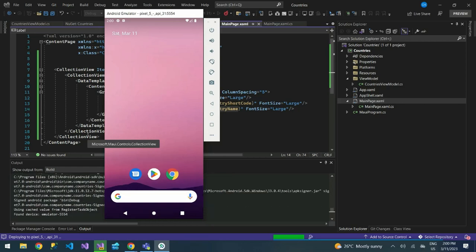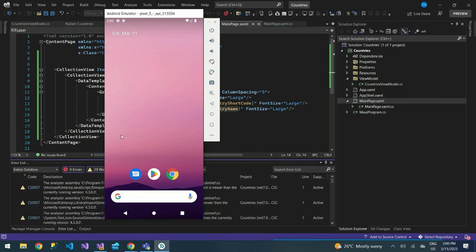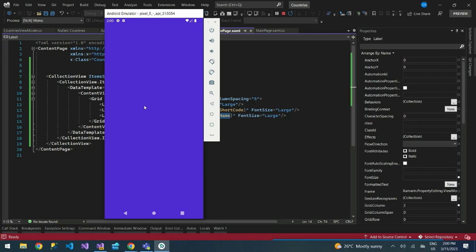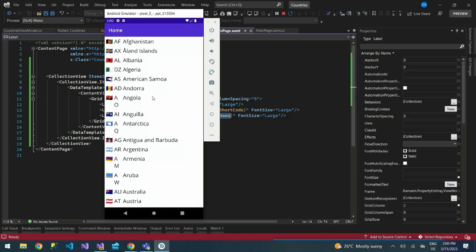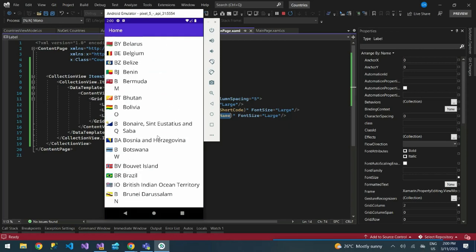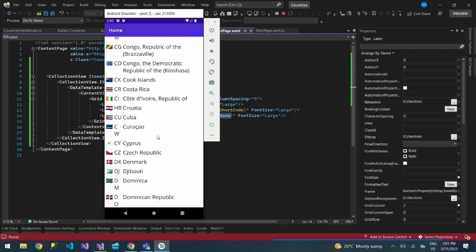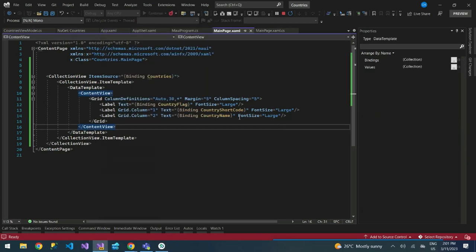So this is how our app looks. So it is launching. So let's wait just a moment. There you are. So our app is launching. Let's see if we have done everything correctly. There you are, guys. You can see we have a list of countries. So it seems like our font size is a bit bigger.